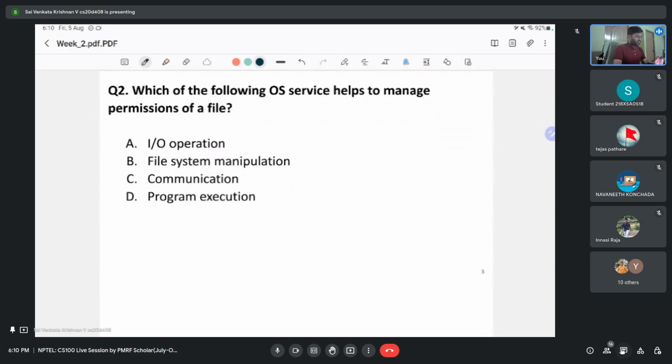Which of the following operating system services helps to manage permissions of a file? Option A, IO operation. Option B, file system manipulation. Option C, communication. And option D, program execution. Any guesses what the answer might be?